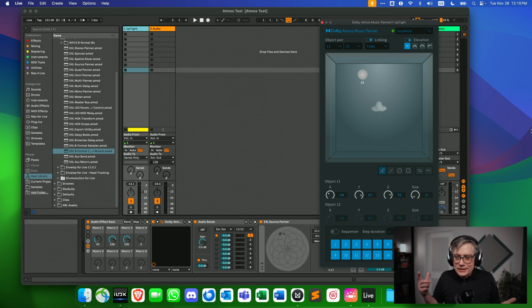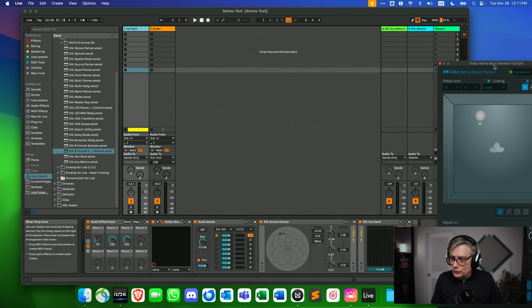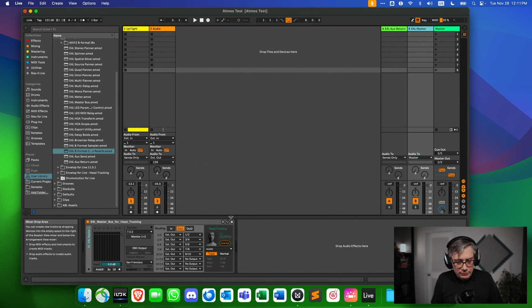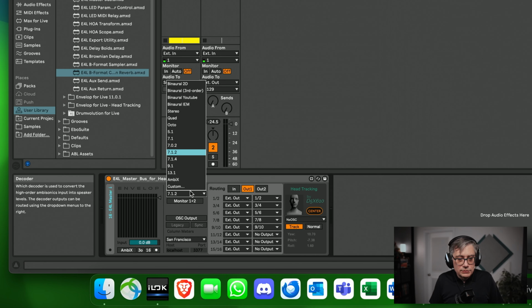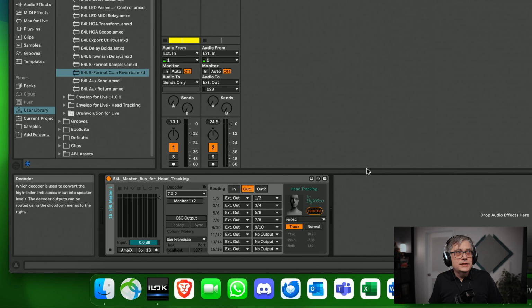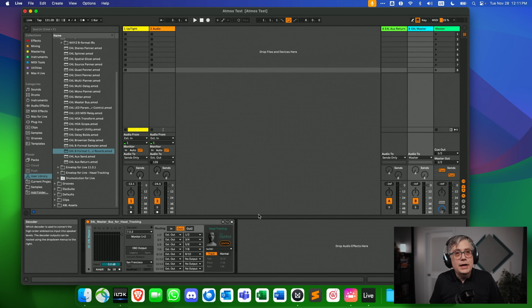And the final thing is a little bug in the modified Envelop for Live master bus device. Let me move that around here, and let's go to the Envelop for Live master bus. If you save the project and reopen it, for some reason this modified master bus device does not open up with the correct decoder. So whenever you load up a project that you saved that way, you need to switch it over to a different decoder and then switch it back, and that will reset the 7.0.2 decoder, and then everything works fine. So this is really everything I wanted to say today.